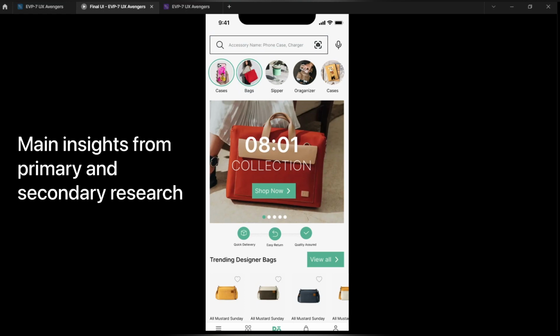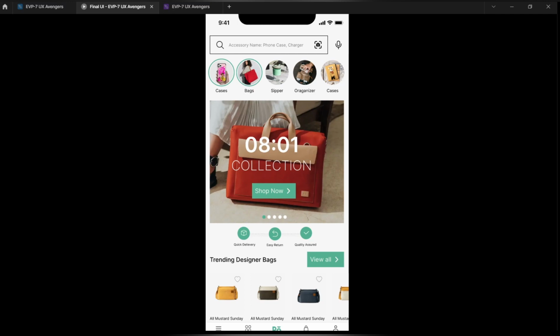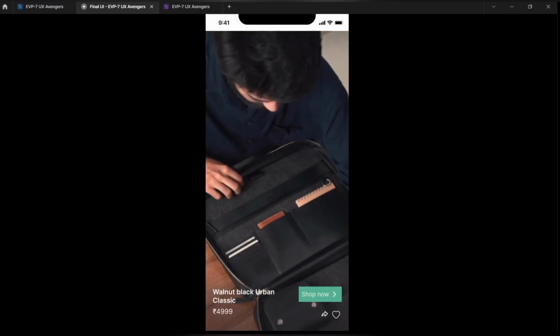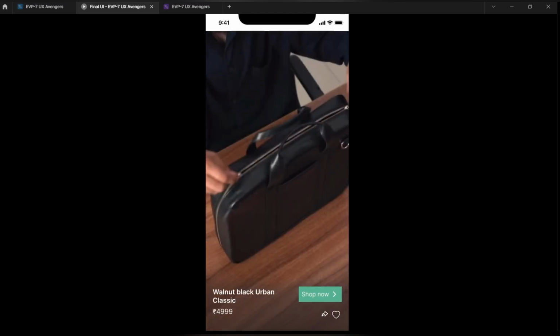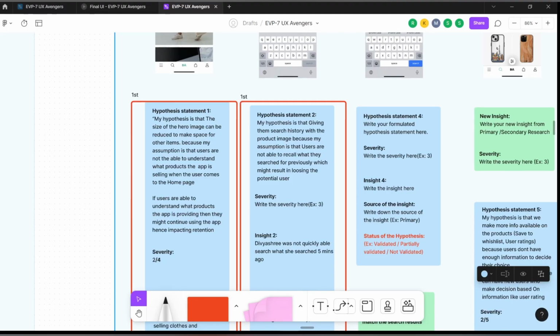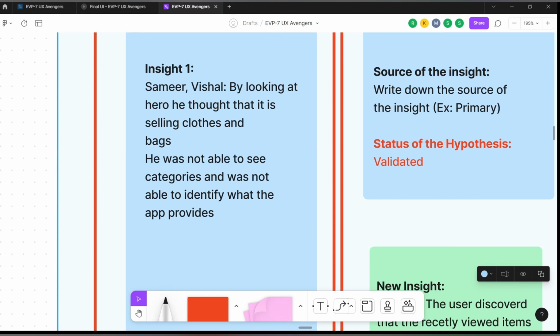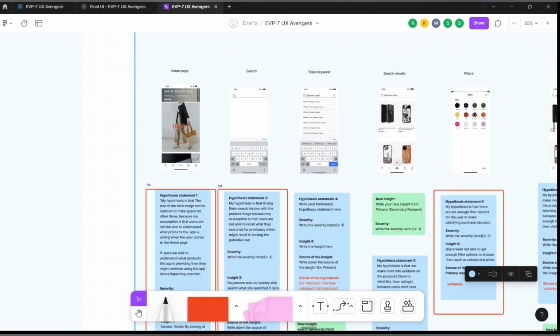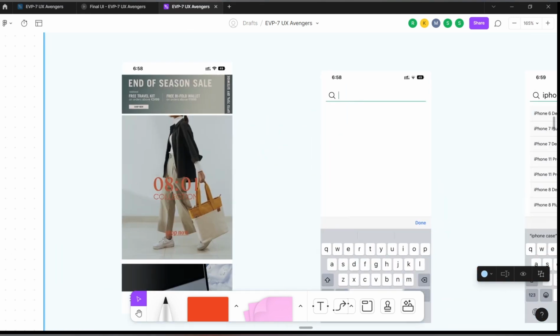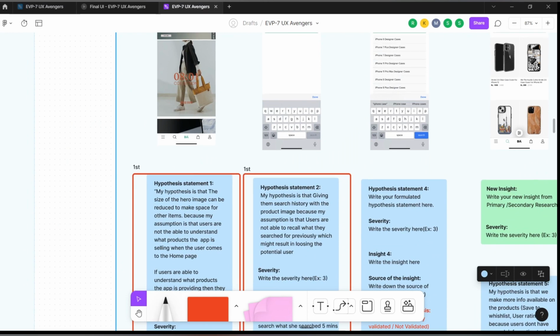Hello everyone, I'll be talking about the review highlight feature and why we introduced it. In this feature, influencers will be reviewing a product, and it will help in gaining the trust of the user. The problem the users were facing was that they were not able to identify what the app does, and they were lost in the app trying to figure it out. One of the users felt that this app is for apparel, which is really not the case.